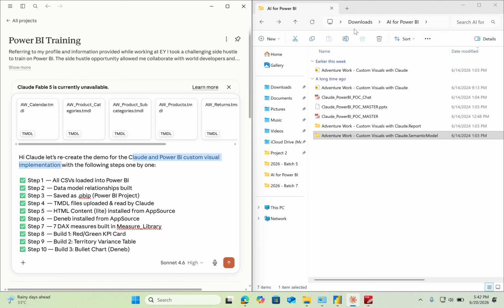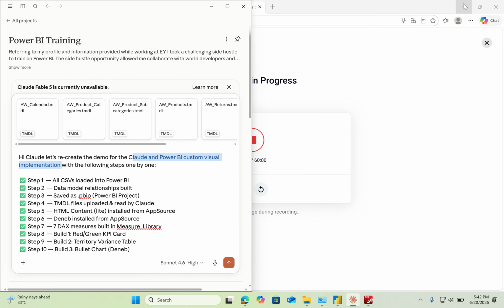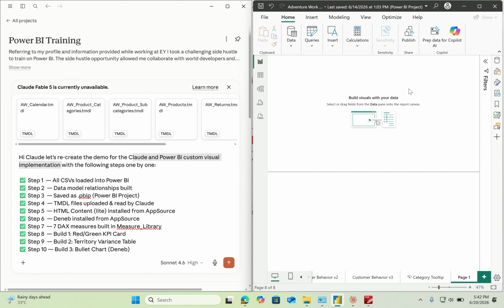Today, we are going to discuss Claude and Power BI custom visualization implementation. Think of this entire setup as a free version of MCP server. Of course, MCP server is way more powerful than what we are seeing over here, but this is just a free experience, and everything that we are going to talk about here is available freely.